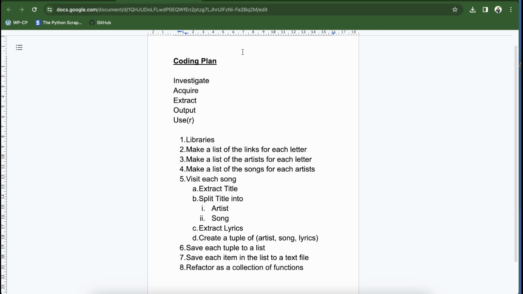And then for each of those songs, we're going to extract the title, which will split into the artist and the song name. Then we'll extract the lyrics. And then for this purpose, we'll create a tuple of artist, song and lyrics. We'll send that down to a master list, and then we'll save each item of that list into a text file with a text separator so that it's easy to read.